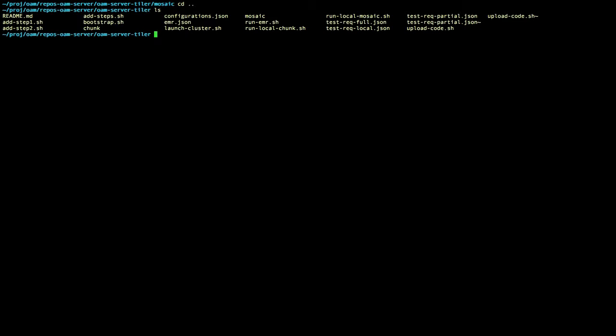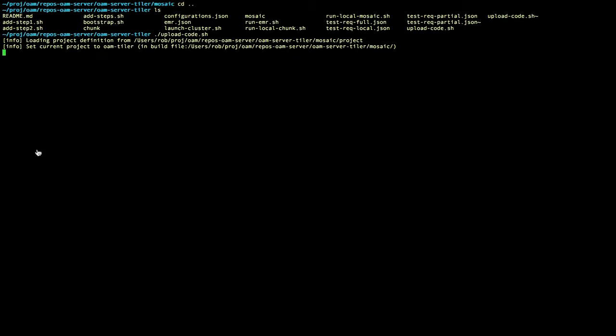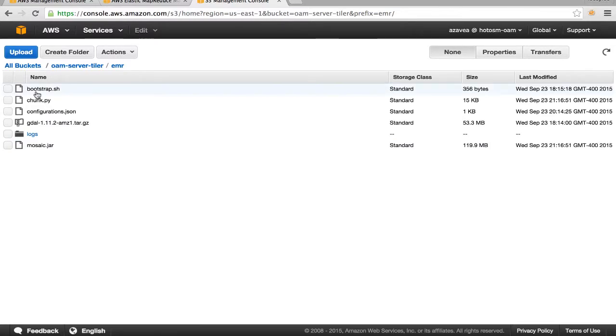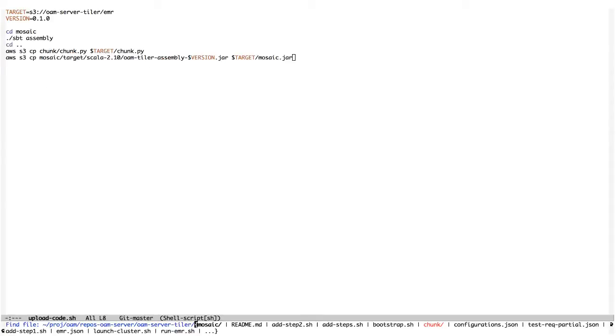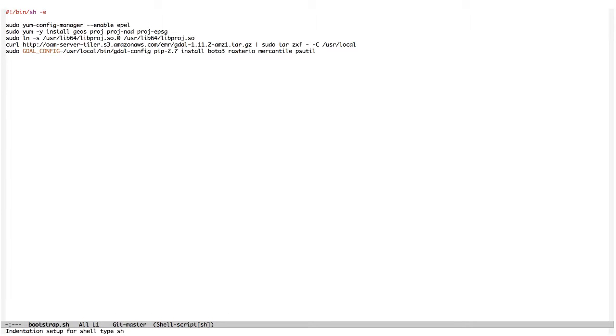Upload code. So that'll kick off a process to upload the code. Additionally, there's this bootstrap.sh, which was just manually uploaded from here.